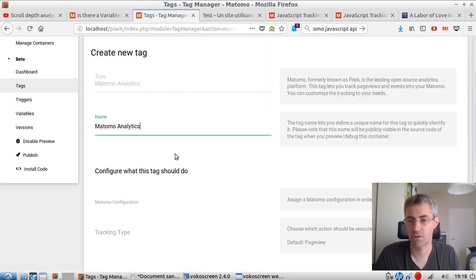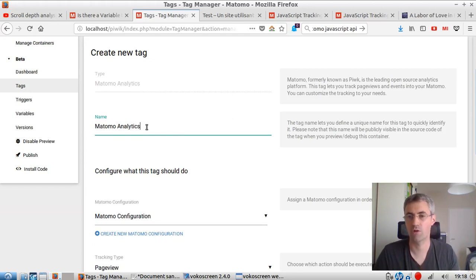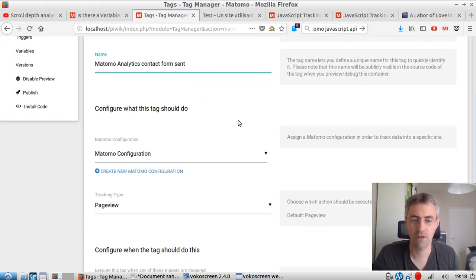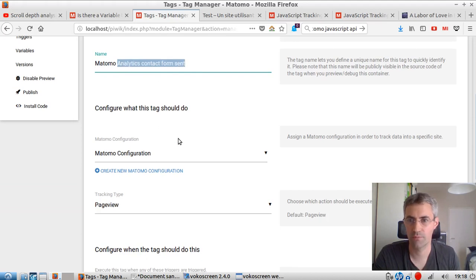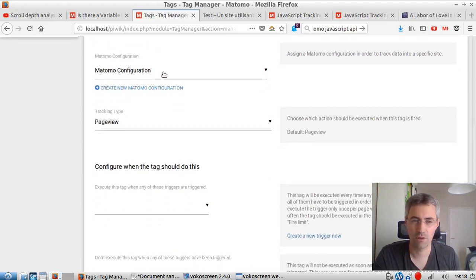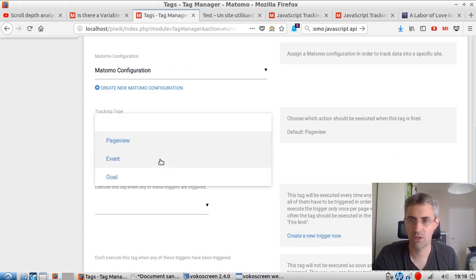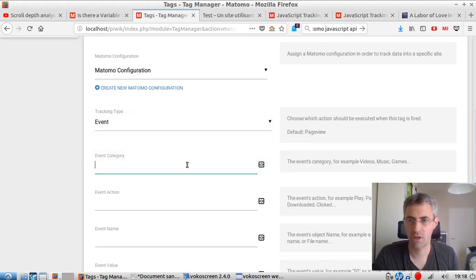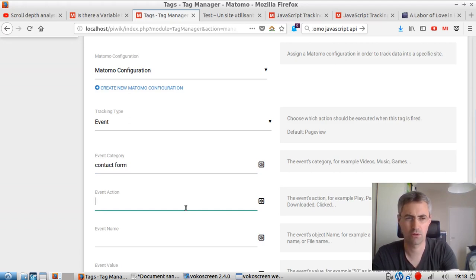I'm going to say, okay, Matomo Analytics. I'm going to call it Matomo Analytics contact form send. So always use a name which describes very well what the tag is doing. It's going to keep the same Matomo configuration. It's going to be an event. So in my case, that's going to be a contact form action, confirmation sent, or something like properly sent. I mean, you are free to put whatever you want.